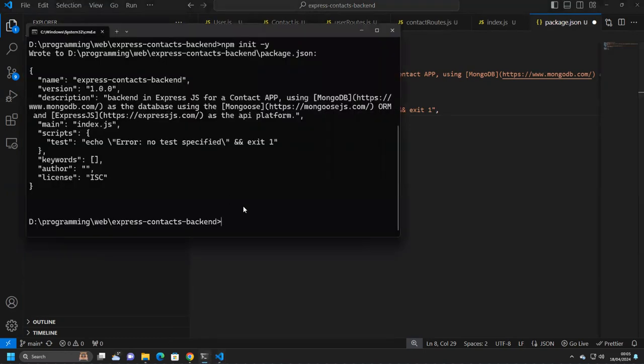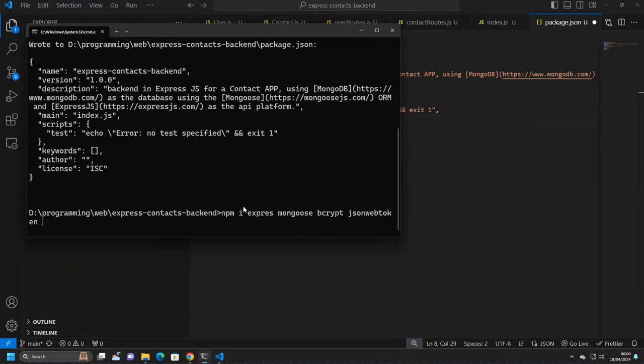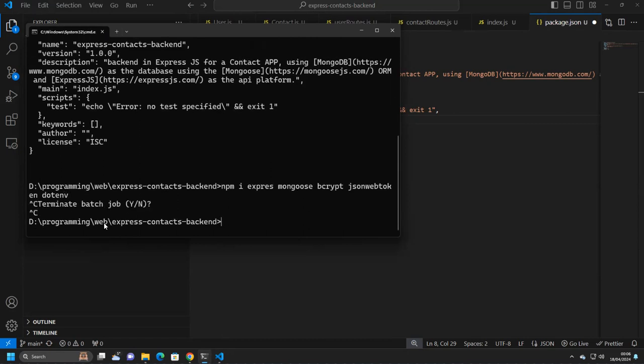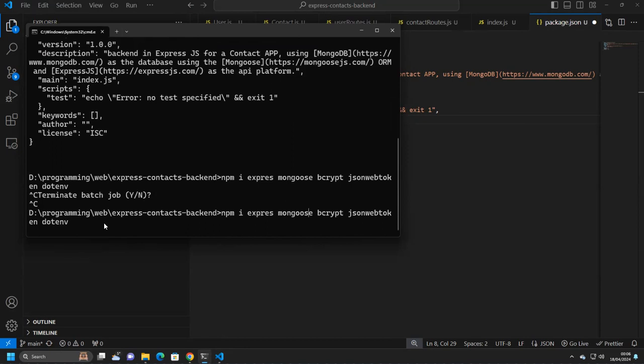What did I say that we want to install? We want to install Express. We want Mongoose. We want bcrypt. What was the other thing that we wanted? JSON Web Token. This is what I decided on. And I think we might as well use dotenv as well, just because. And that'll do for those. I've just noted I missed an S in Express.